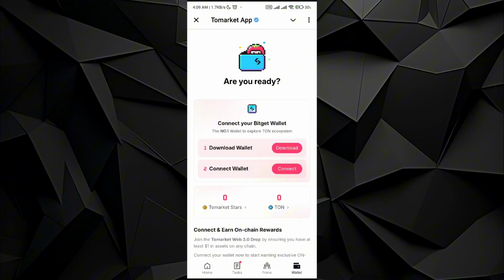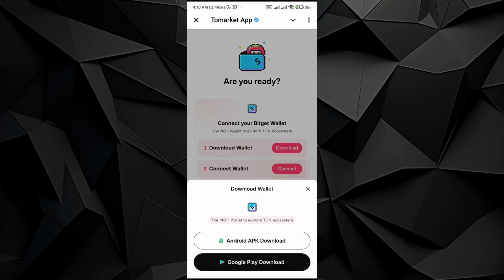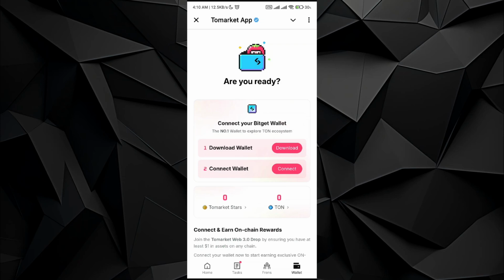And if you haven't installed the Bitget application, you can always install it by just clicking on this button, and it will guide you how to download it through the Google Play Store. It's very simple steps. So once you have installed it and you created the wallet, all you have to do is to connect it with your Tomarket application.